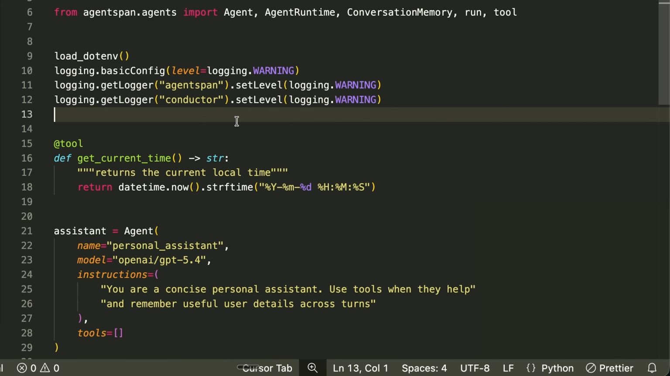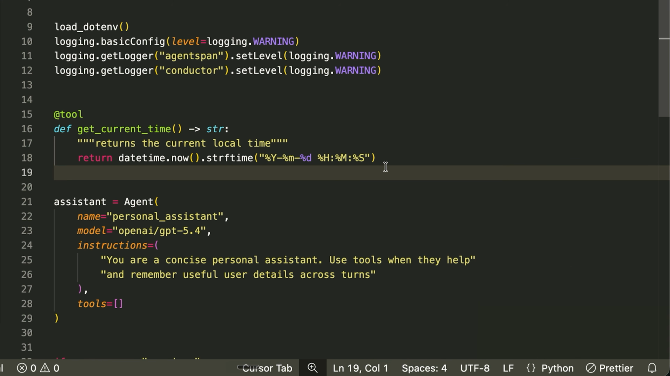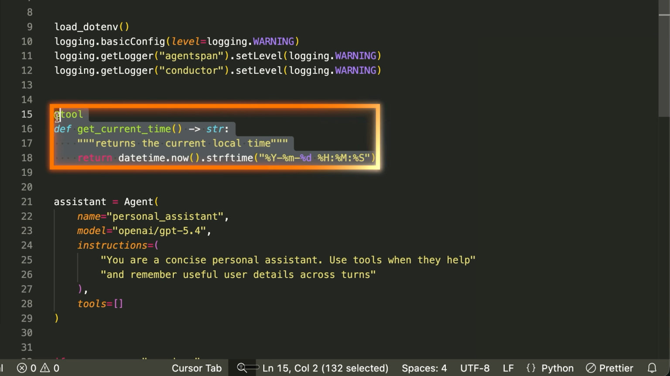Now this is great, but if I want to turn this into a tool, I simply just have to put @tool. Now what is a tool? A tool is something that an AI agent can call to get some kind of response or to take some kind of action. So right now the AI agent doesn't know anything about us. It can't actually do anything. It's just capable of essentially printing out text, right? Or giving us a text response. If we want it to actually take an action and generate a report or search for something, it needs to have tools in order to use that.